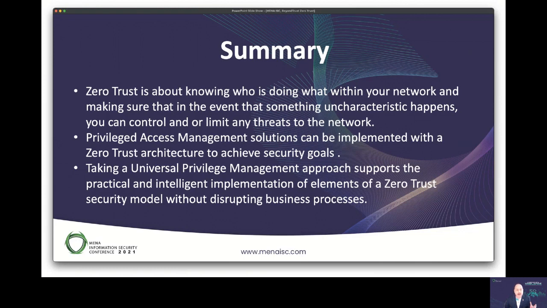Now, ZeroTrust is about knowing who's doing what within your network and how they should be doing it. We want to limit the controls to the network. We want to find better ways of securing the access, but it starts with making sure that the behavior of the user is appropriate. Privileged access management solutions can be implemented with a ZeroTrust architecture to achieve this goal, as well as remote access solutions. So don't think of the tool as ZeroTrust. Think about the deployment as a ZeroTrust architecture to achieve all the goals that we've discussed and do it while solving the challenges of BYOD, privileged accounts, etc.